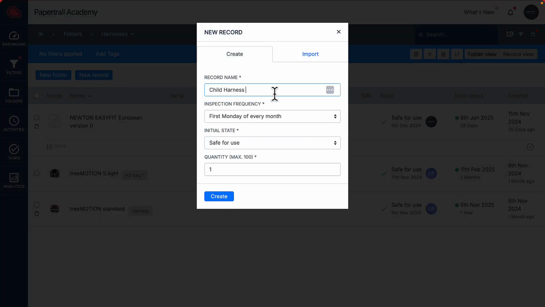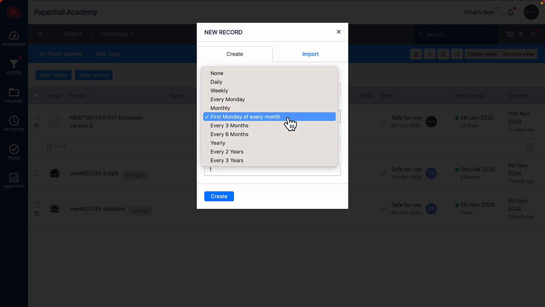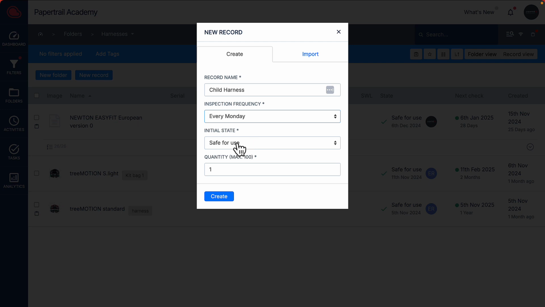So I'm just about to create my record. Here you can see inspection frequency. It's currently set to the first Monday of every month, but I can change this. These are the options that you have. I'm going to change this to every Monday. Set the initial state as safe to use. And once you're happy, click Create.